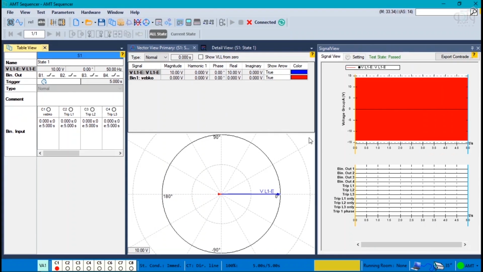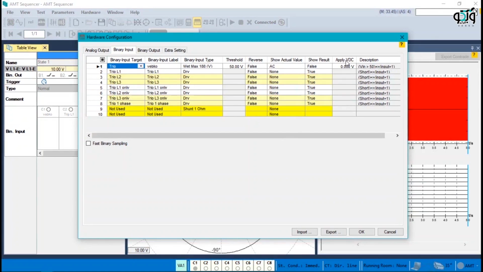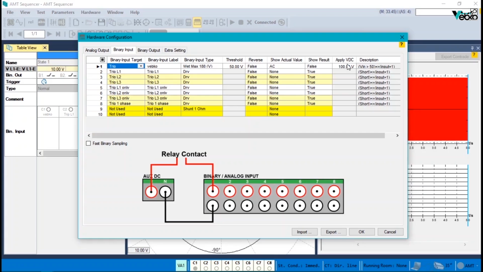DC voltage injection. In the Apply VDC column, it is possible to inject a DC voltage into the binary input. For example, in the wet maximum 188 voltage with a 50 voltage threshold, the number 100 voltage is entered, and subsequently the wiring to inject a DC voltage into the binary input is displayed. According to this wiring, the output relay contact is switched to wet. In this case, if the input voltage of the binary exceeds 50 voltage, the binary input equals 1.